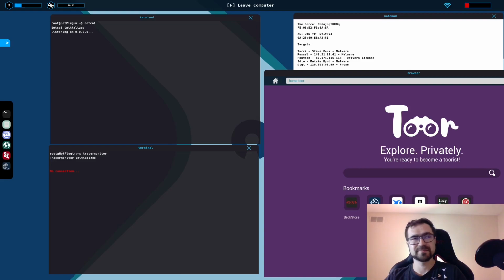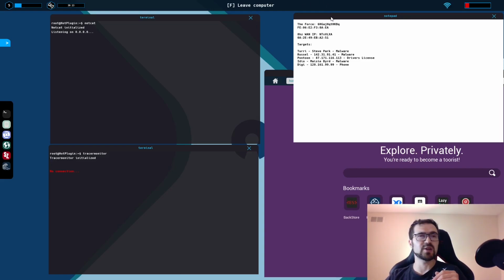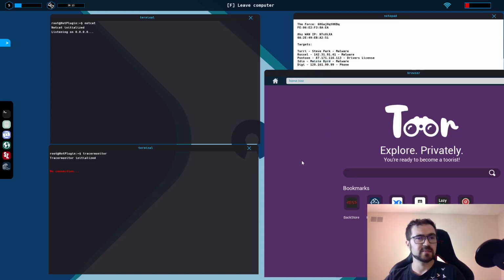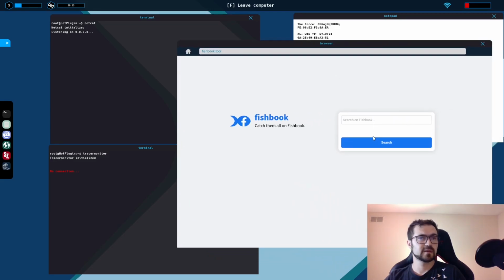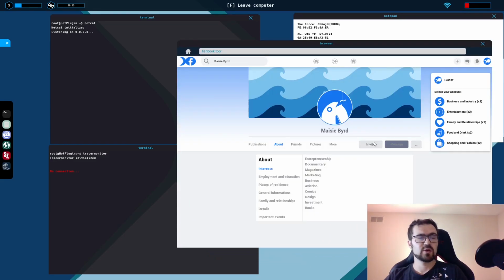That would be unethical. All right, in the upper right, I have my notepad window, and I just use this to take some notes. In this case, I've got two phishing targets. One is Steve Park, and the other is Maisie Bird, from two hacking clients from our Discord. All right, so once we've got our phishing target, I'll use Maisie Bird in this case. I'll copy that with Control-C, navigate to Fishbook in our browser window, Control-V to paste. We're off to the races.